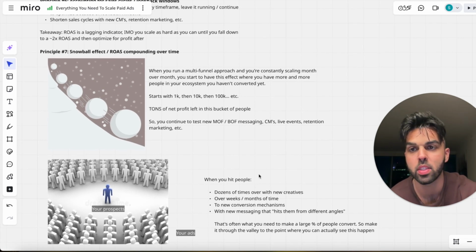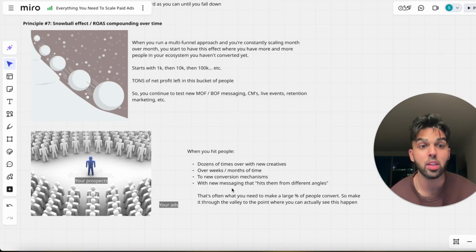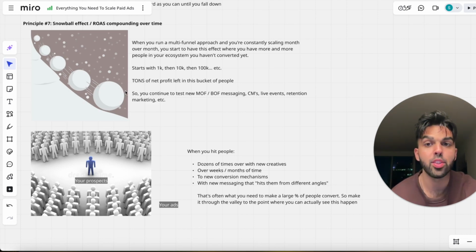The whole point is that this goes hand in hand with the snowball principle: as you snowball and test new middle and bottom of funnel messaging, this is what gets some of these people within the snowball to convert. Just to reiterate, that's often what you need to make a large percentage of people convert. So you need to make it through that valley of despair where your ROAS might be suffering, you might be barely profitable, to the point where you can see this happen.